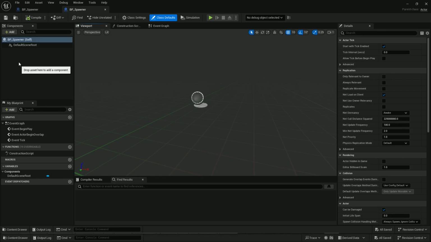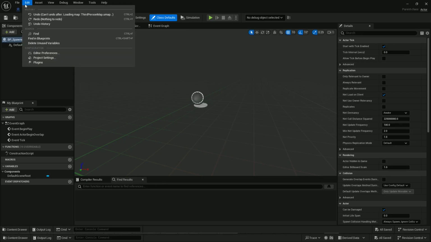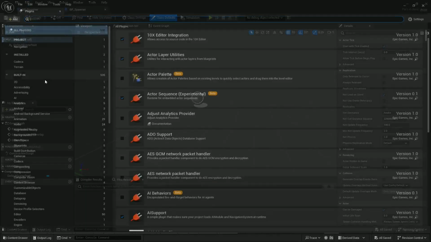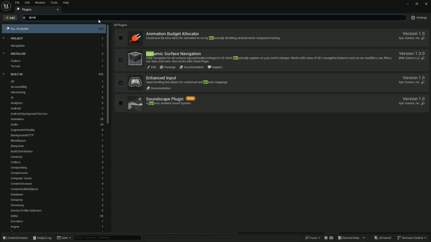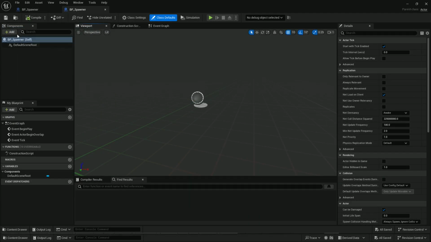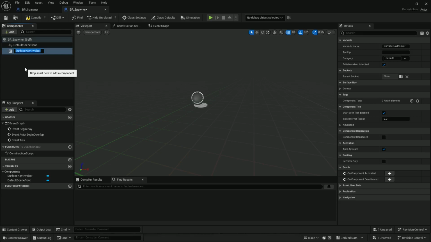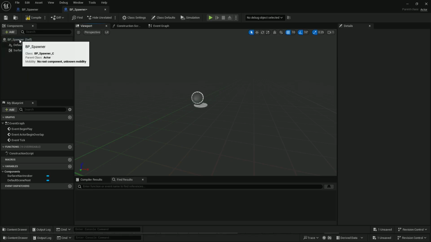And now we're going to add a surface nav invoker. This will make sure there's always navigation with the Dynamic Surface Navigation plugin. So you'll need to have that plugin enabled to be able to access this component. It's just Dynamic Surface Navigation right there. Make sure that's enabled. So we'll add that component, Surface Nav Invoker, and we'll just leave the defaults for now.